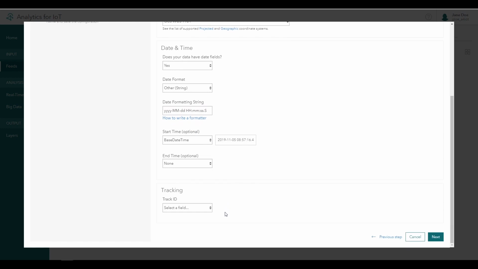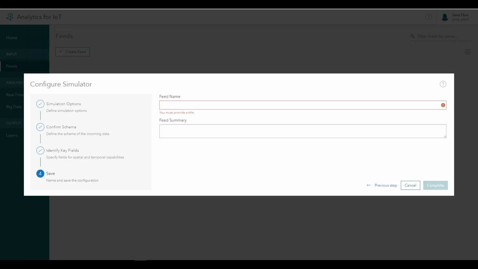Finally, you also designate whether there's a track ID for your data stream. A track ID is a unique identifier that associates all observations with the same entity. So this could, for example, represent a vehicle ID or a temperature sensor ID. Not all real-time data actually has a track ID, think lightning strikes, for example. But in this case, the track ID for the shipping data is the MMSI field, so we'll select that. With that, you're ready to create your feed.